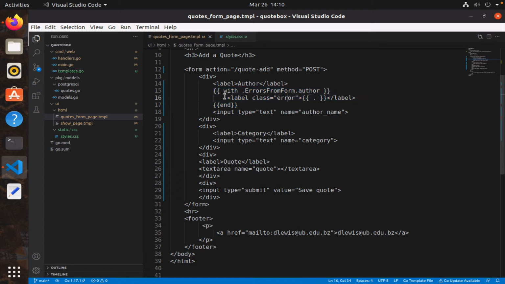Okay, so that's what the width means. The width means if something is there, then this dot will be that thing. All right, so that's the width and the end. Great. Remember, this only works if there's an error, which means that there's something in our errors map.